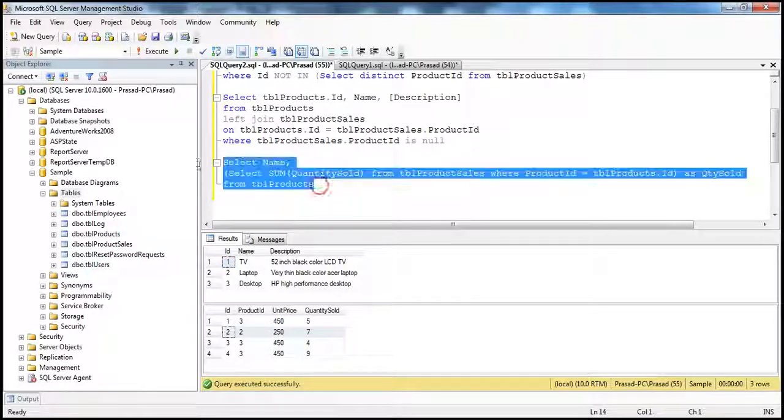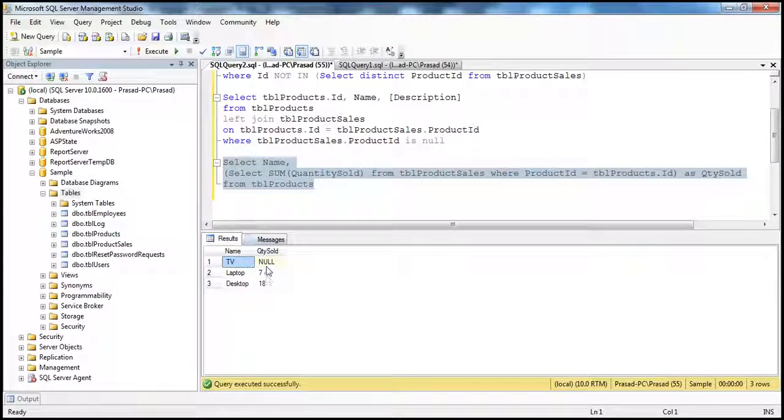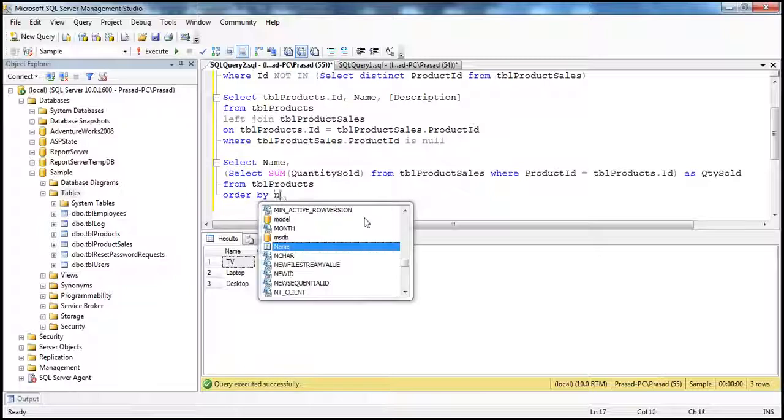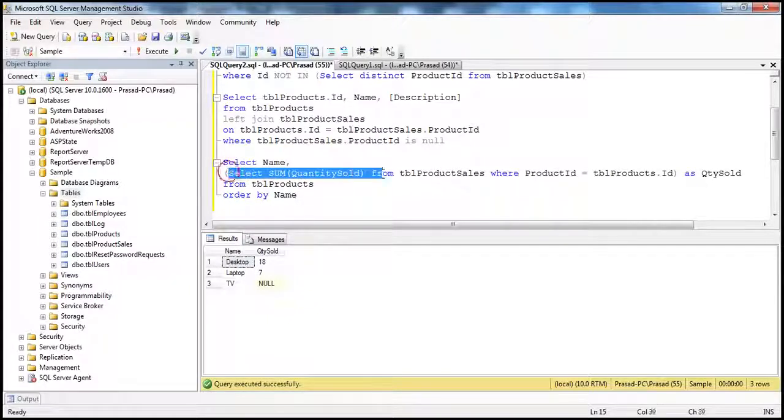Okay, so let's execute this query and see what we get. Look at that, 7 laptops, 18 desktops, TVs, we haven't sold any. And then if you want to order that by product name, we can simply say order by name of the product. Okay, so here we are using a subquery inside a select statement in a select list.